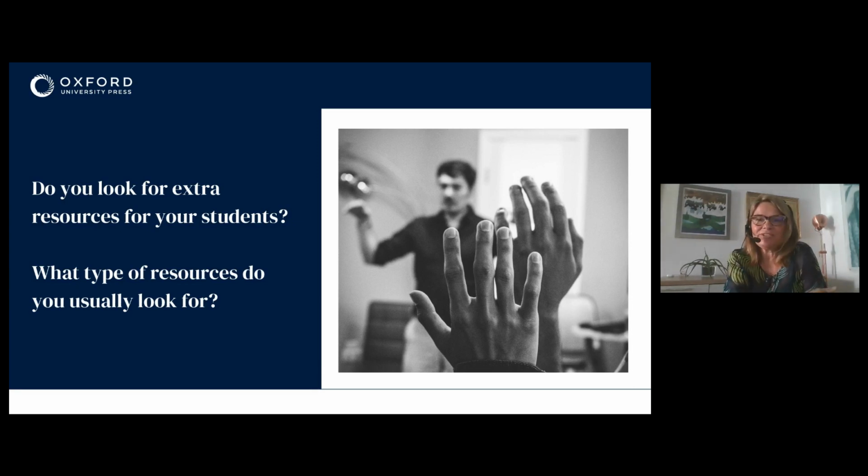I'm sure that you do look for extra resources. I don't think I've met a teacher yet who doesn't have a little folder of photocopies or items that they've made over the years, but I'd like to know what kind of other things you're also looking for these days.